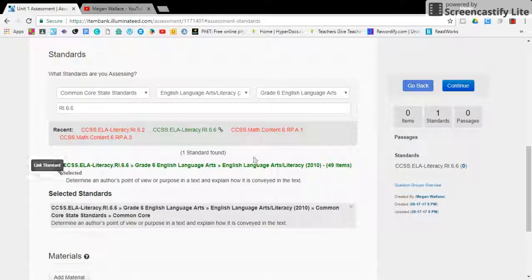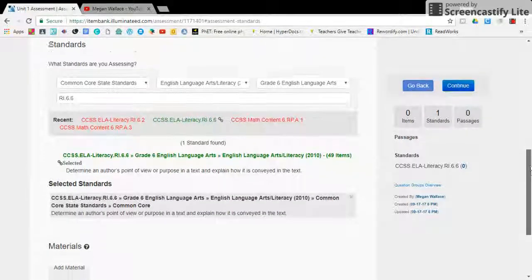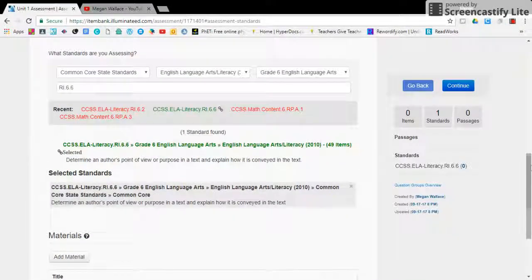So I'm going to go ahead and click that. That's my focus standard. Then I will click continue. You'll notice over here that it'll tell you which standards you're covering, how many questions you have for each standard, your item numbers, and then if you have any passages.